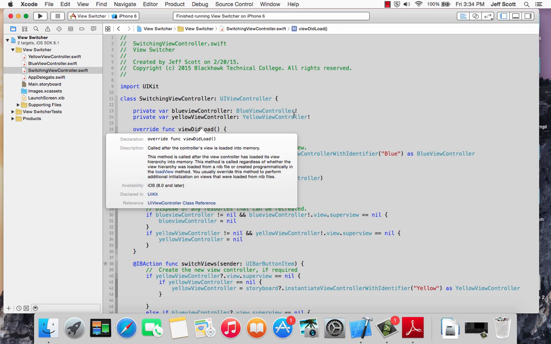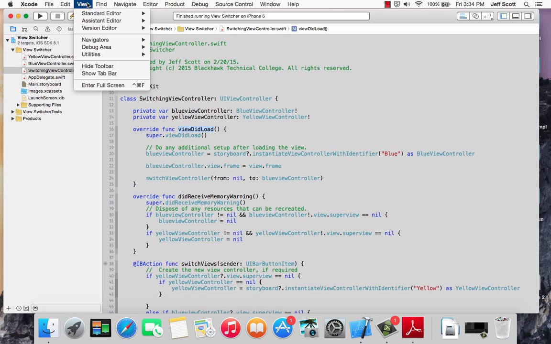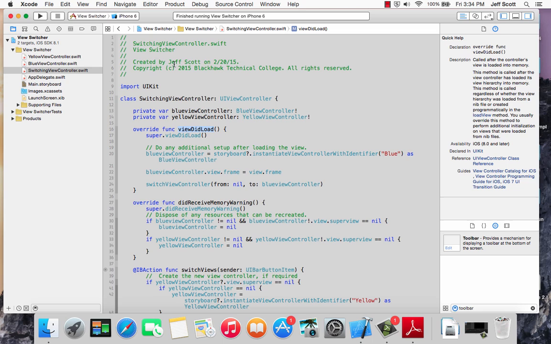The author says, alternatively, we should be able to highlight it and select View, Utilities, Show Quick Help Inspector. All right, and there you get similar information off to the side.